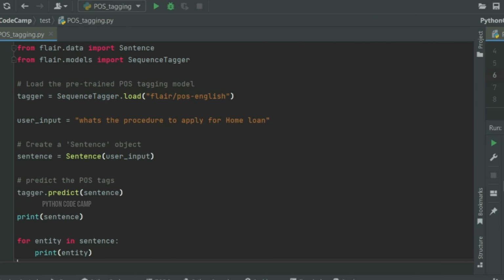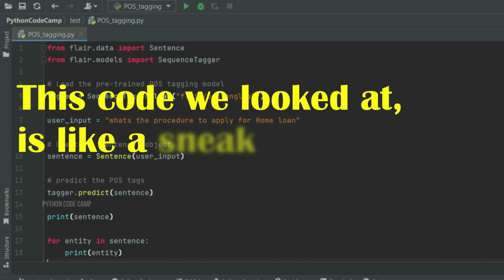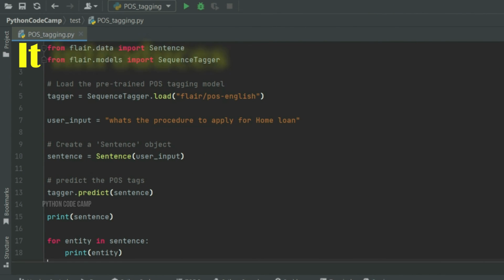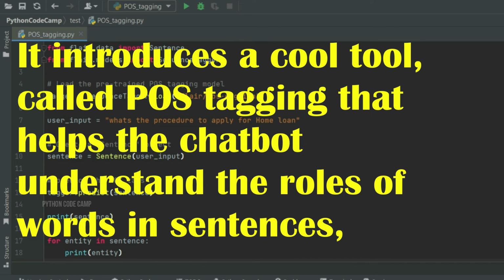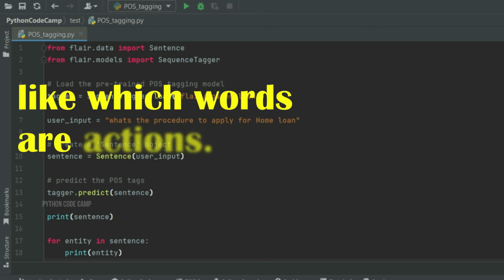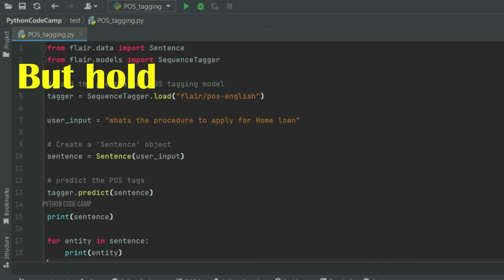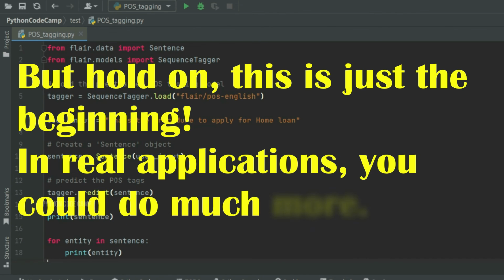That's all. This code we looked at is like a sneak peek into making chatbots smarter. It introduces a cool tool called POS tagging that helps the chatbot understand the roles of words in sentences, like which words are actions and which words are things. But hold on, this is just the beginning. In real applications, you could do much more.